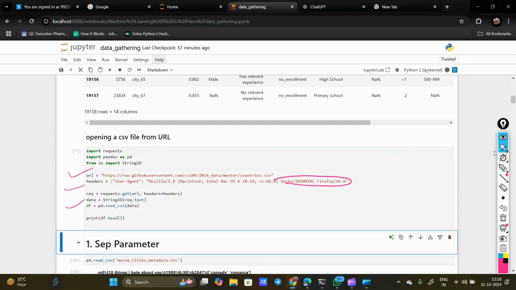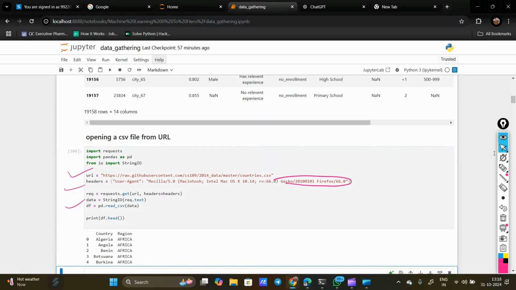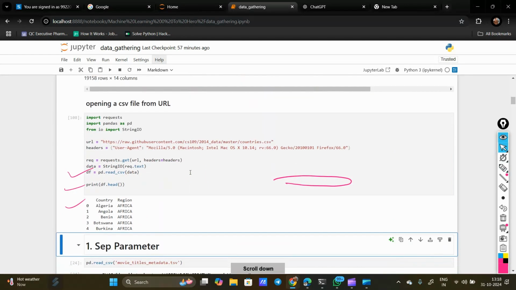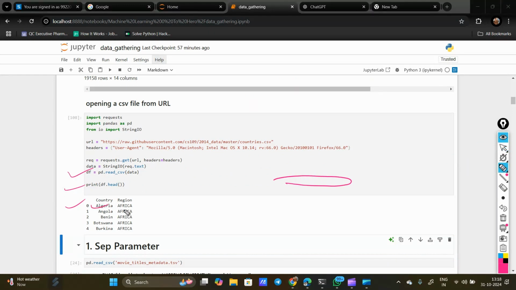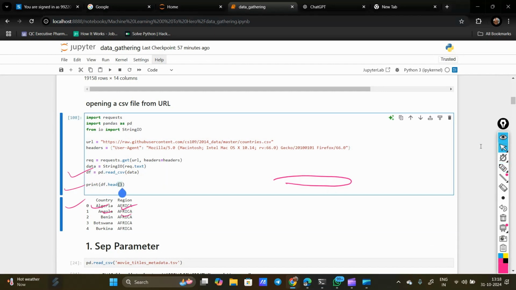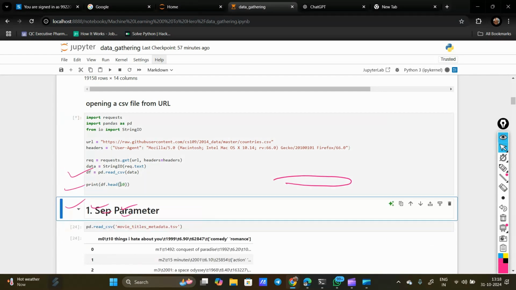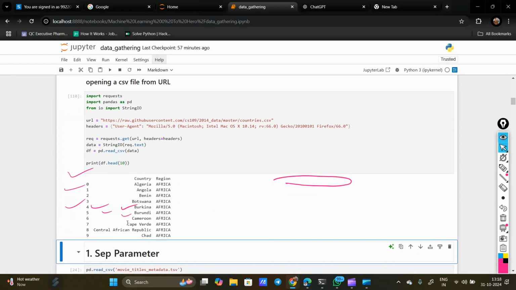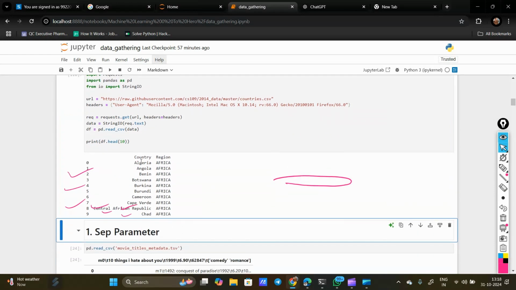If I run this, you can see what we are getting: country and region, Algeria and Africa. If you want to print more rows, we can modify this. You can change it to up to 10 rows, so I can simply give 10 here. It will give 10 rows accordingly. Here is the country and here is the region.